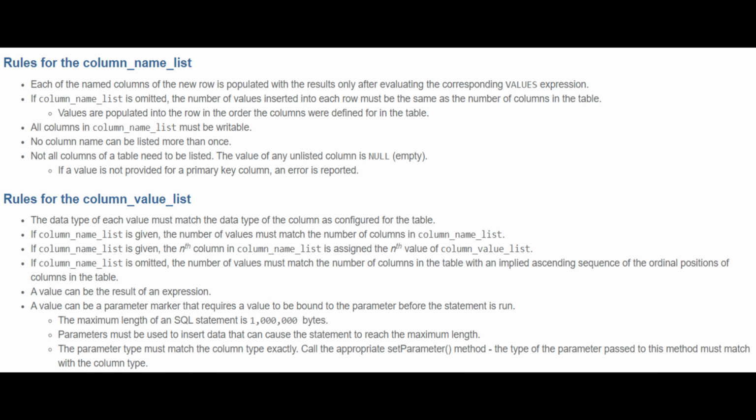A value can be the result of an expression. A value can be a parameter marker that requires a value to be bound to the parameter before the statement is run. The maximum length of an SQL statement is 1,000 bytes. Parameters must be used to insert data that can cause the statement to reach the maximum length. The parameter type must match the column type exactly. Call the appropriate setParameter method. The type of the parameter passed to this method must match the column type.